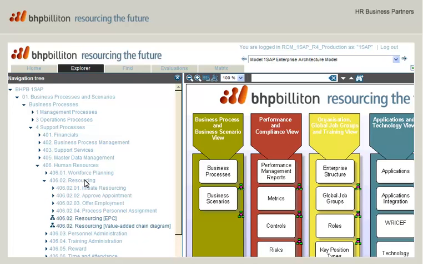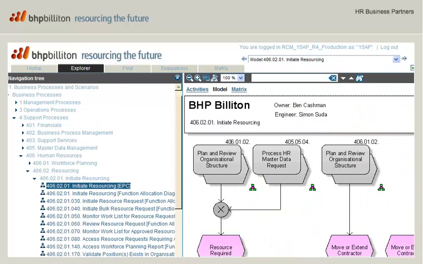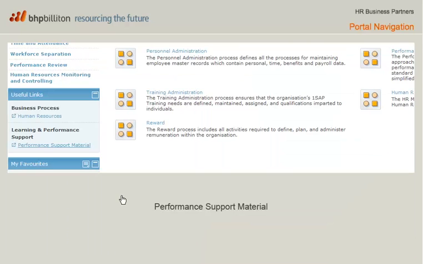Here you will see the Level 3 process areas. Please click 406.02.01 Initiate Resourcing, and then click the EPC hyperlink key to display the model. Please carefully view the different options available and navigate to the relevant step. We will now close the browser screen and return to the HR main portal. We are now back in the Human Resources menu.